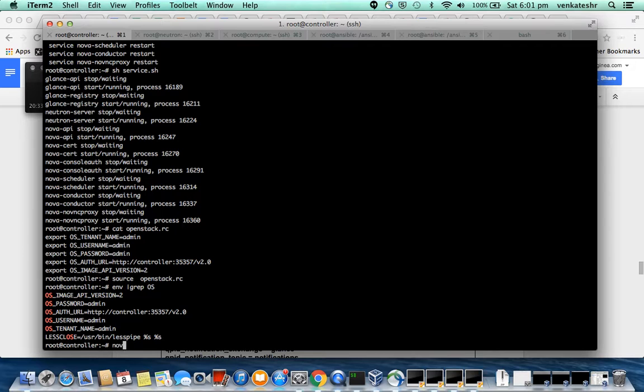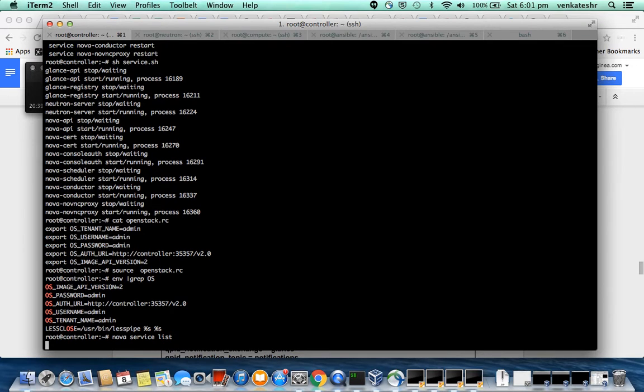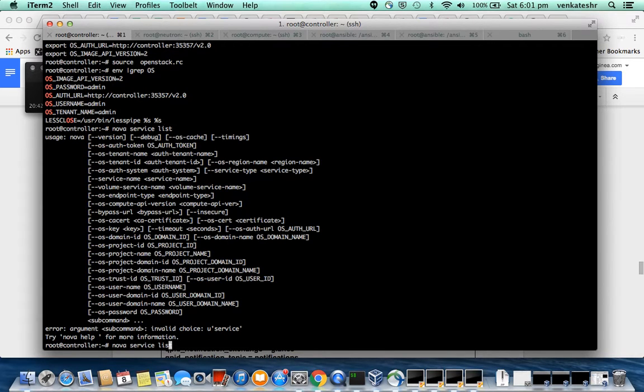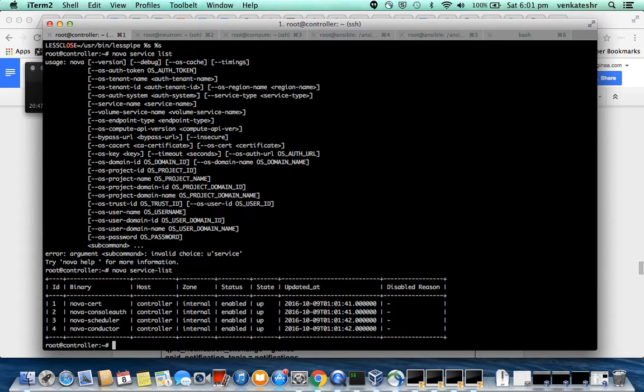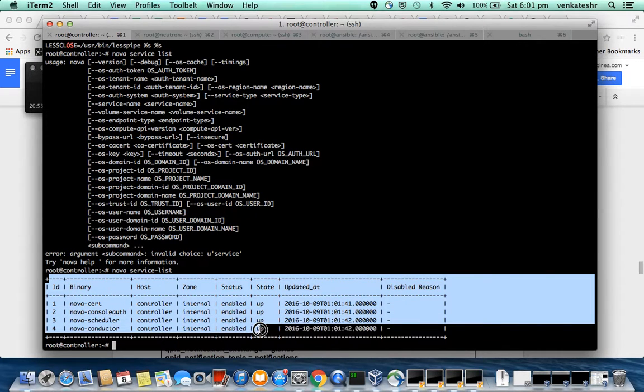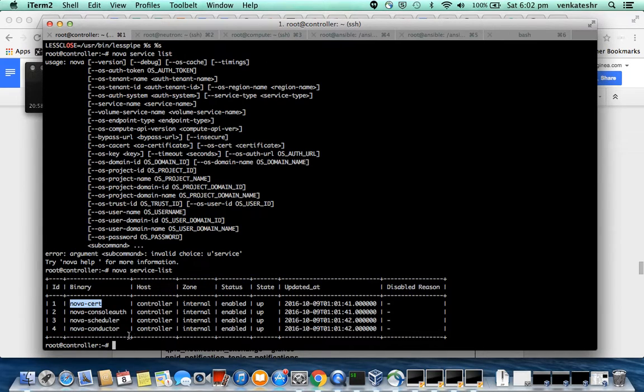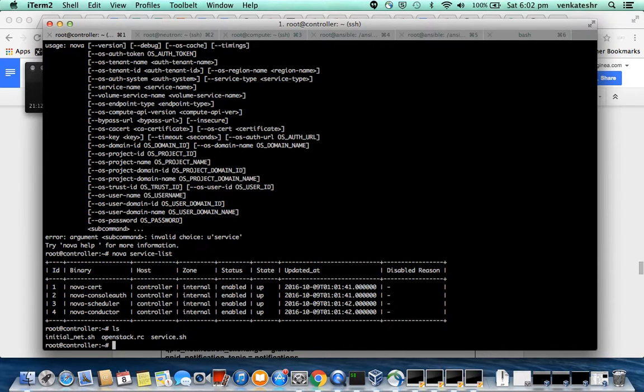So nova service-list. Let me see this. Sorry, nova service-list. This command is used to list the Nova agents and their state. So far we have installed 4 Nova agents, and all 4 Nova agents are up and running. So it means so far we are good. And the third file is initial-net.sh.